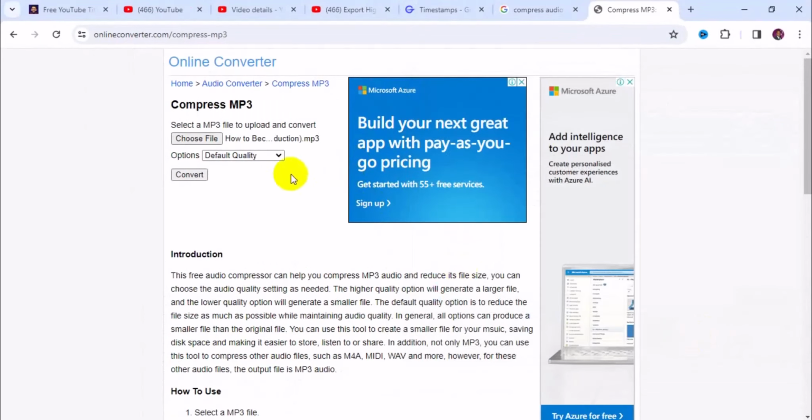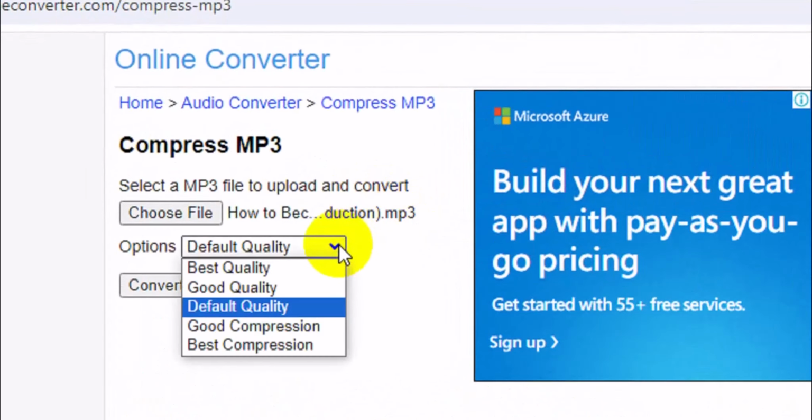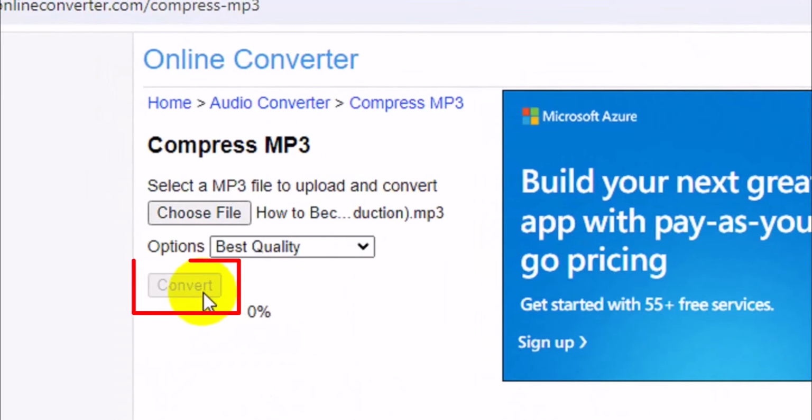Now the file has been uploaded successfully on the site. Next thing I'm going to do is to click on the options right here. I'm going to put it on best quality. Then I'll click on convert.